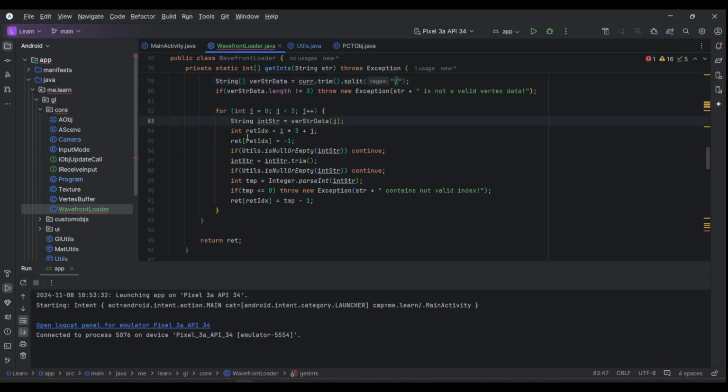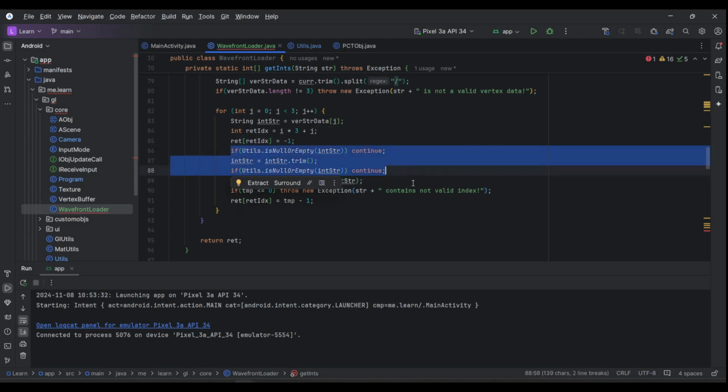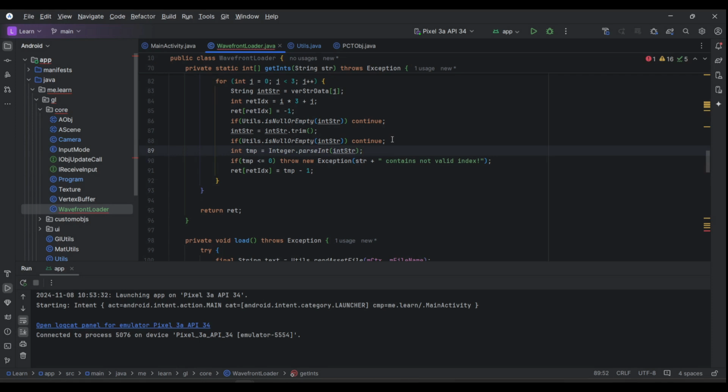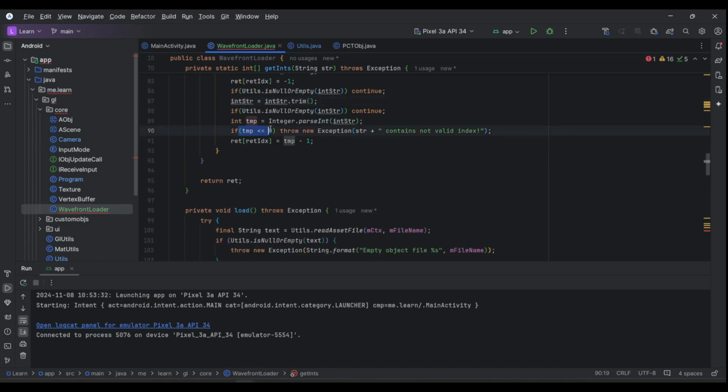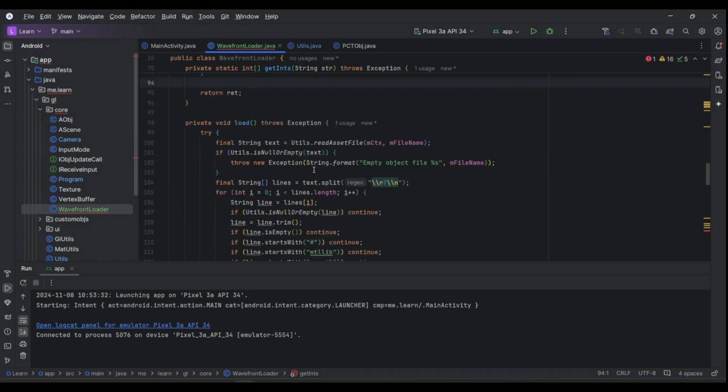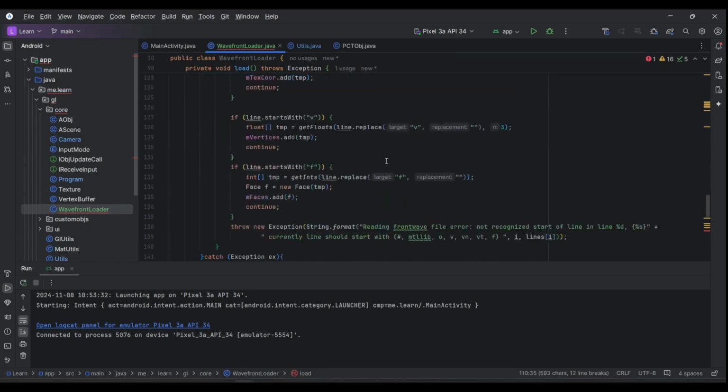So each time we look at which index we should add this new parsed integer, we first put there -1 in case the parsing went wrong. And then we again check here for null and trimming, and so on. And if all these checks are okay, then we call the function parseInt, which takes the string as an input and returns for us the integer. And as you can see, we check if this integer is smaller or equal to 0. So the indices should start at 1. So if the index is smaller or equal to 0, we throw an exception. Other than that, we add the parsed integer minus 1 because here in Java, our indices start from 0. And that's it basically. So now we have finished parsing and loading this whole obj file.